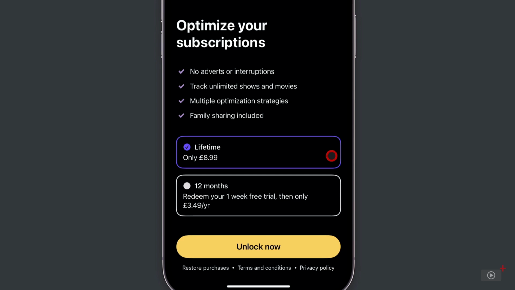It's $8.99 for a lifetime purchase, and 12 months will cost you $3.49 per year. And you get a 1-week free trial for this as well. Now, I'm just going to pause and make sure that the Pro version is enabled on this device now.